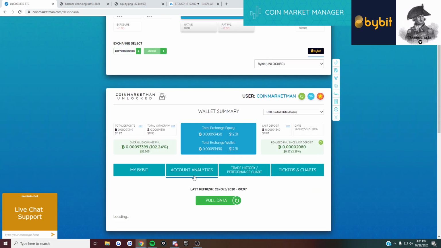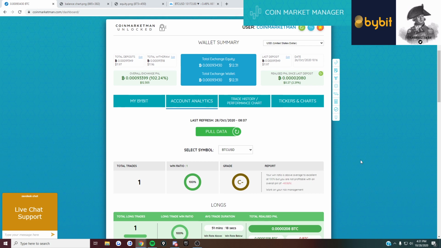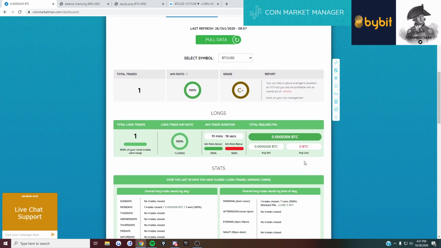So then let's take a look at the second page, account analytics, okay. So this is pretty useful. You can see your total trades here, so the amount of trades you took on the account, and then your win ratio, okay. And then they give you a grade and a quick report. So right now it says your win ratio is above average to excellent. That's simply because I took only one trade, and that trade was profitable. So my win ratio is 100%.